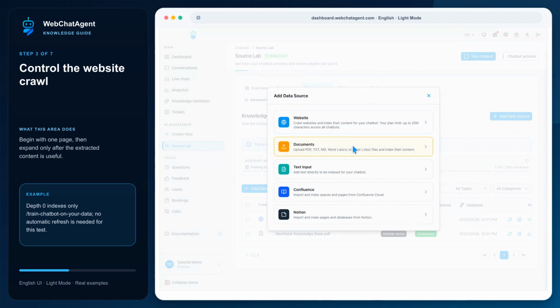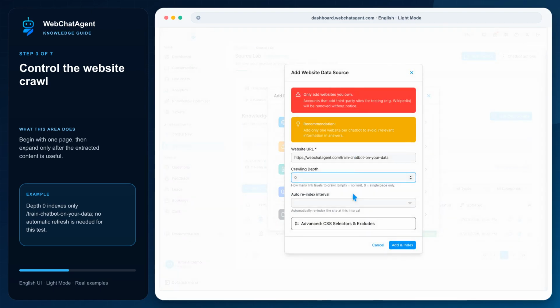For this repeatable test, enter the WebChatAgent training page and set crawling depth to 0. 0 means this exact page only, so the first result is quick to inspect and easy to explain. In production, an empty depth can follow all reachable pages. Use the re-index interval for content that changes and open advanced only when you need a precise content selector or URL exclusions for login, cart, tag, or duplicate pages.